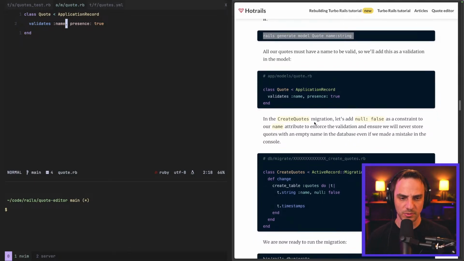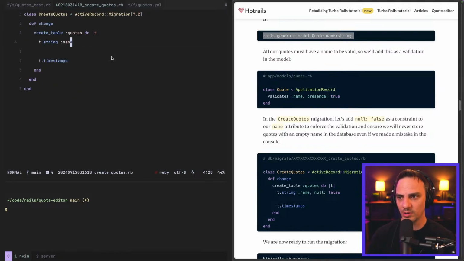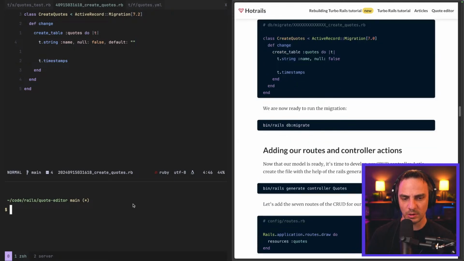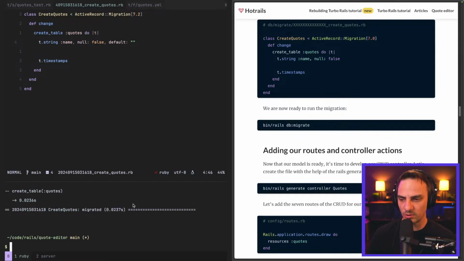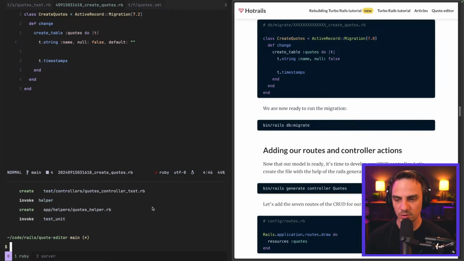All right. In the create quotes migration, let's add a null false constraint to our name to enforce the validation to ensure we never store quotes with an empty name. So create quotes. Name, null false. Okay. Now we can run our migration, Rails DB migrate. That's going to go ahead and create our quotes table. Okay. Now we can Rails G controller quotes to generate our quotes controller.